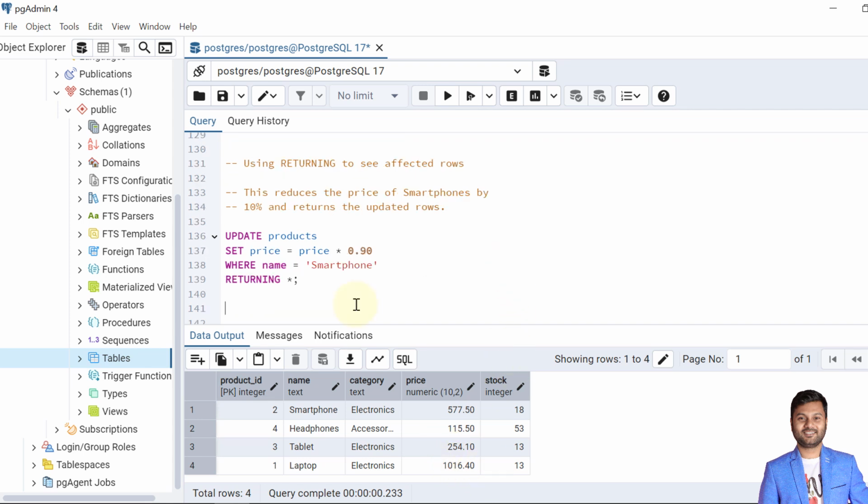It is also possible to use the RETURNING keyword to see the affected rows in an update statement. In this example we are trying to reduce the price by 10%, and we can see that the affected rows should be returned. In the where clause we have the name smartphone, and we can see that 1 record should be updated and the price should be decreased by 10%. And we can see the affected rows itself in this statement.